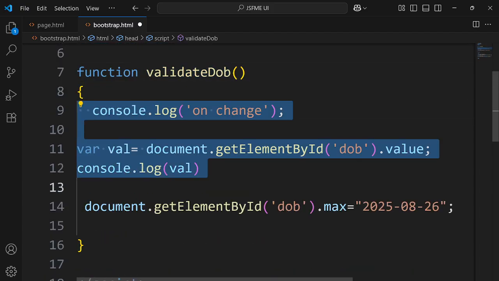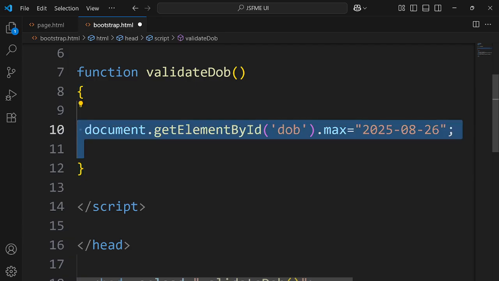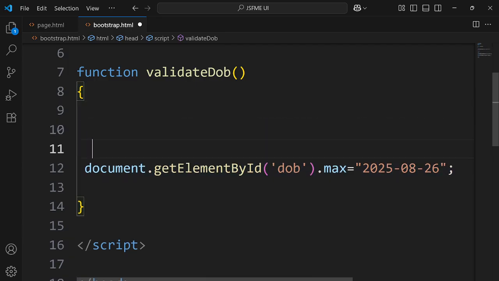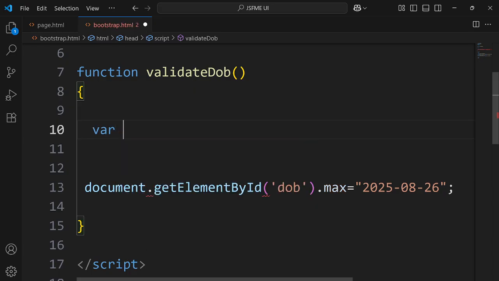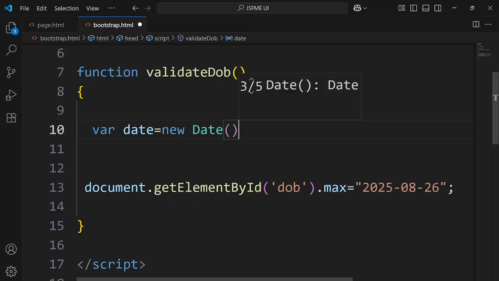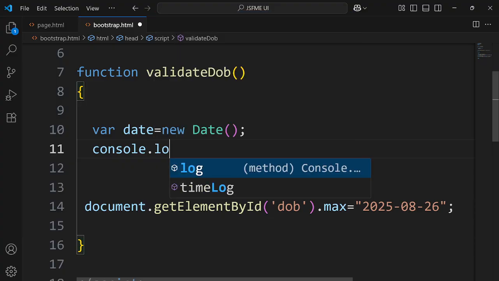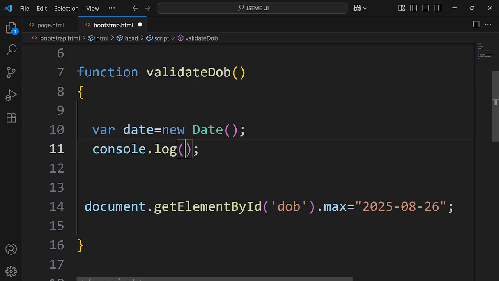So I will just clean up everything that is written here. Okay. And also this is one important line that I have to do. Instead of taking 202508 manually, I want to take it from date. Okay. So let's say var date equals new Date. So that actually prints us the date, right? So console.log, I will just print the date for you.